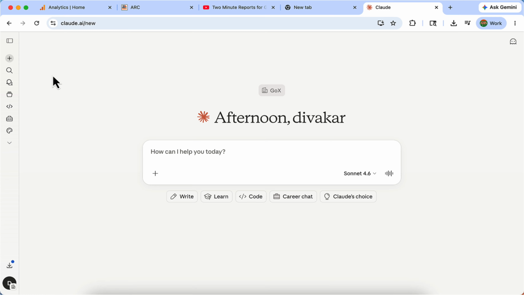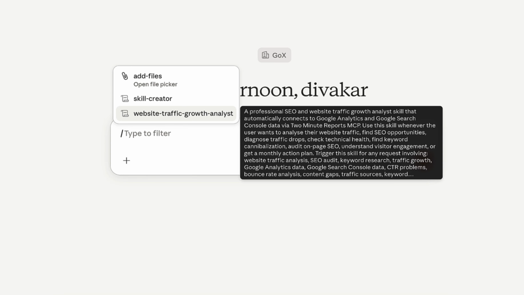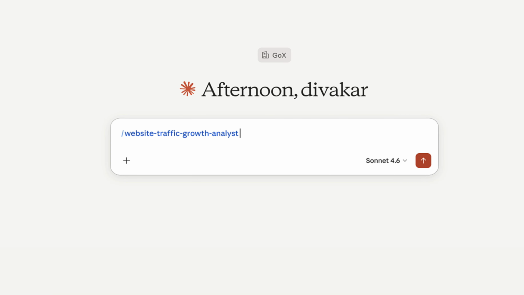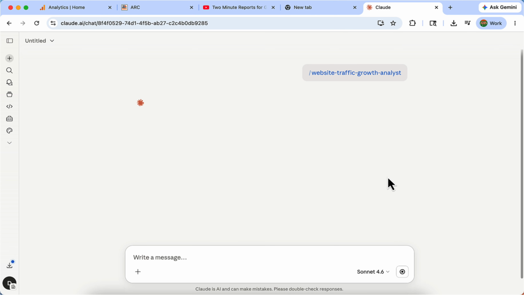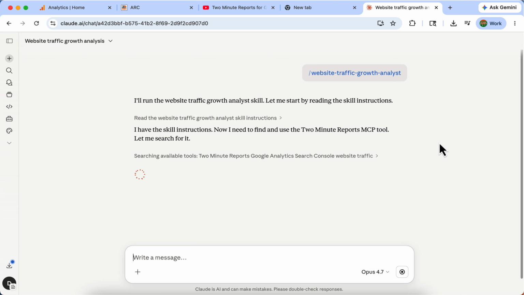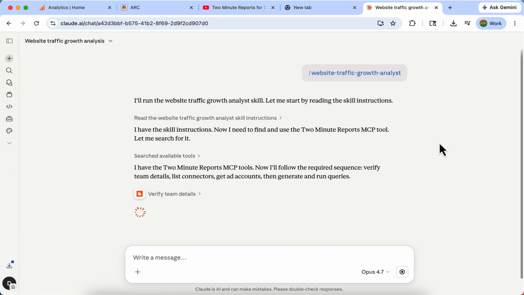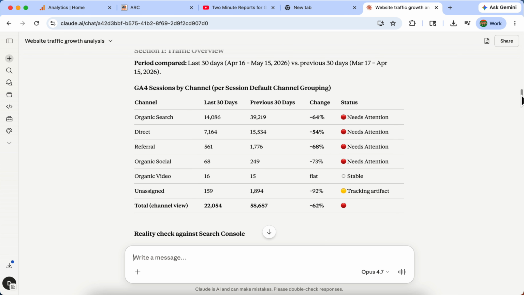Now go to the chat, type a / and you will see all your available skills listed. Select the Website Traffic Growth Analyst skill and hit Enter. That's it. Claude reads the skill instructions, connects to 2-minute reports, pulls data from your GA4 and Search Console accounts, and generates a full analysis report. Here is everything it covers. You get 9 reports in total.